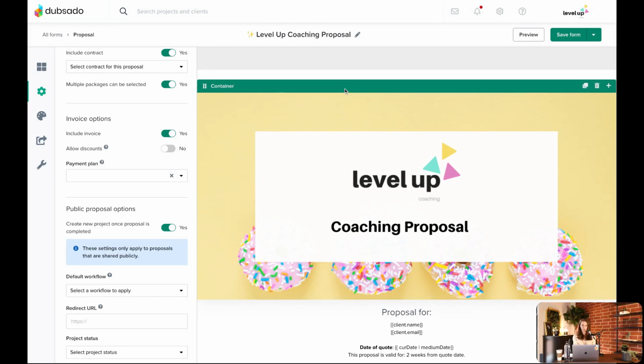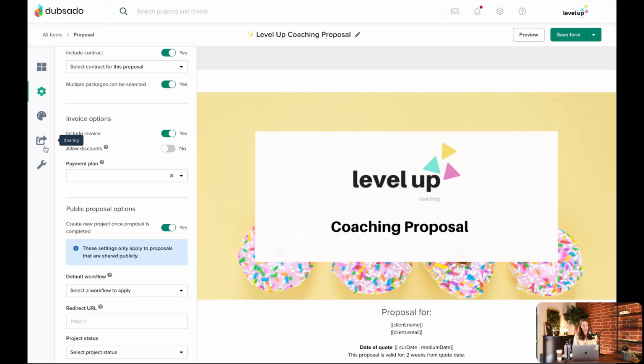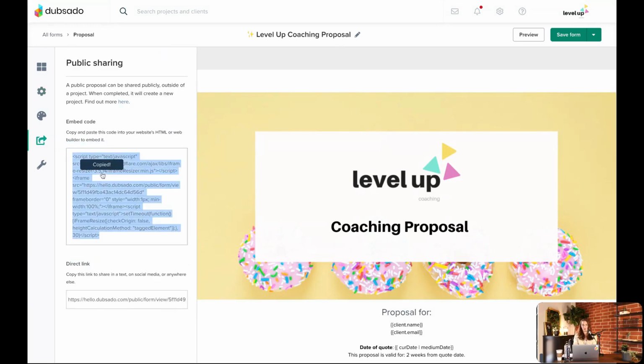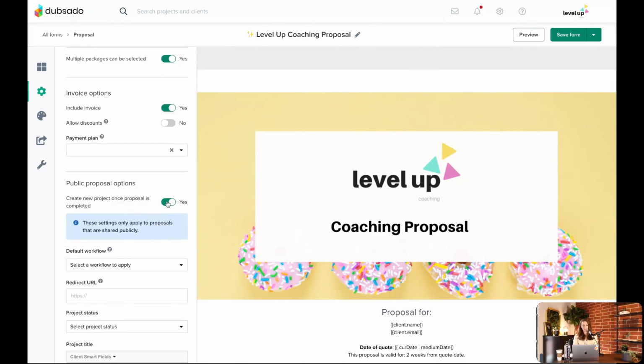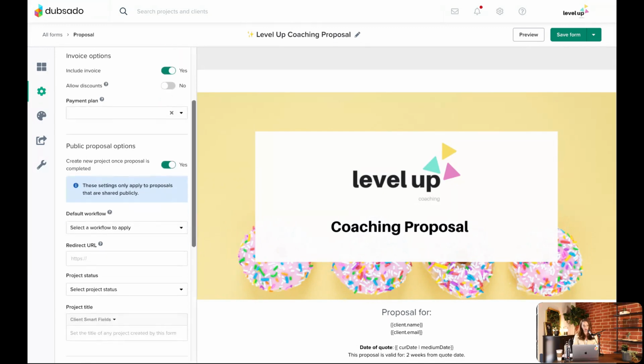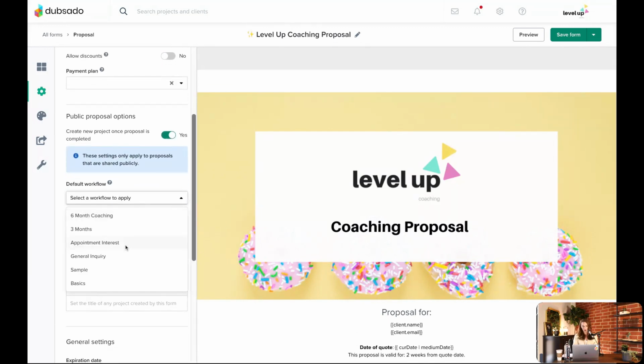So both public proposals and lead capture forms, yes, you can create those in Dubsado and embed them on your website. These things are not created on your website. They're created in Dubsado. And then using the share option, you can embed it on your Showit, your Squarespace, Webflow, WordPress, whatever you have. You can embed these on your website and your clients can fill them out. So with the public proposal, if you go into form settings again, and you have create new project once proposal is completed on, you can apply a workflow to trigger.